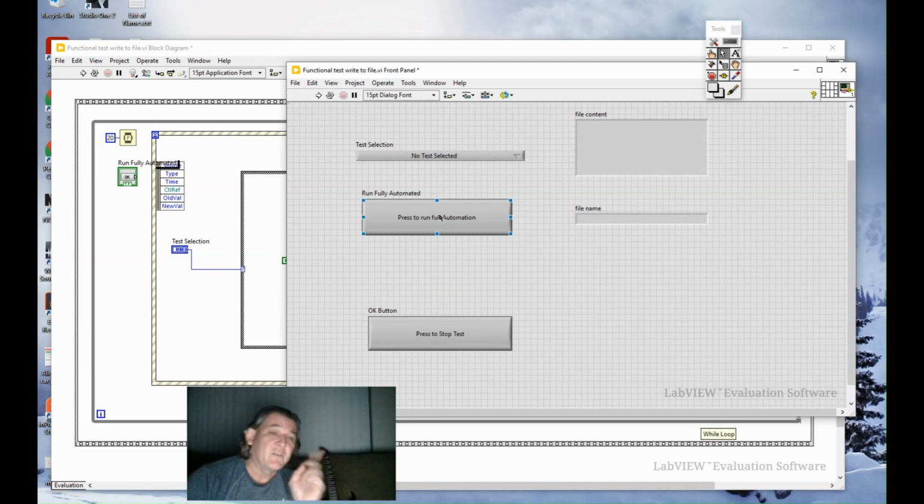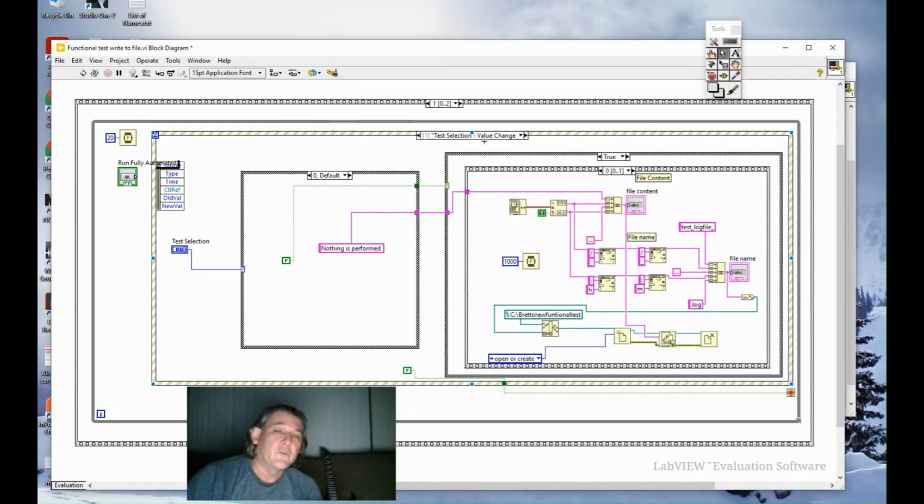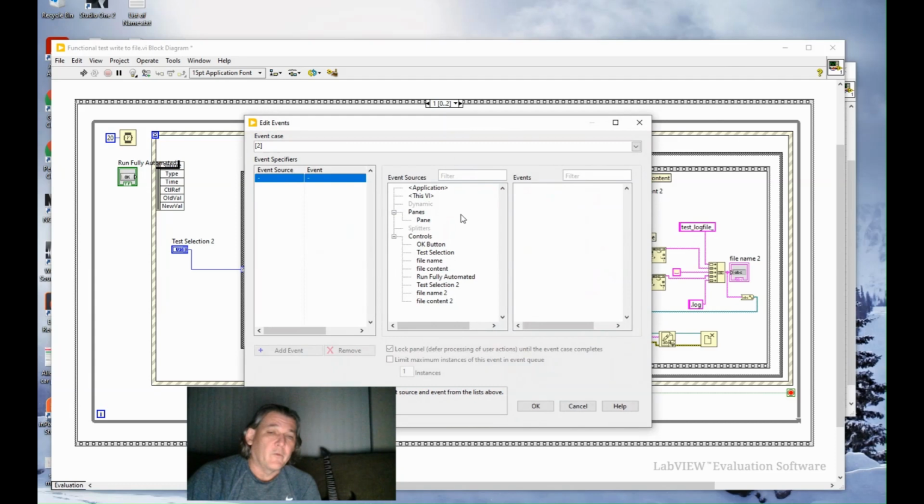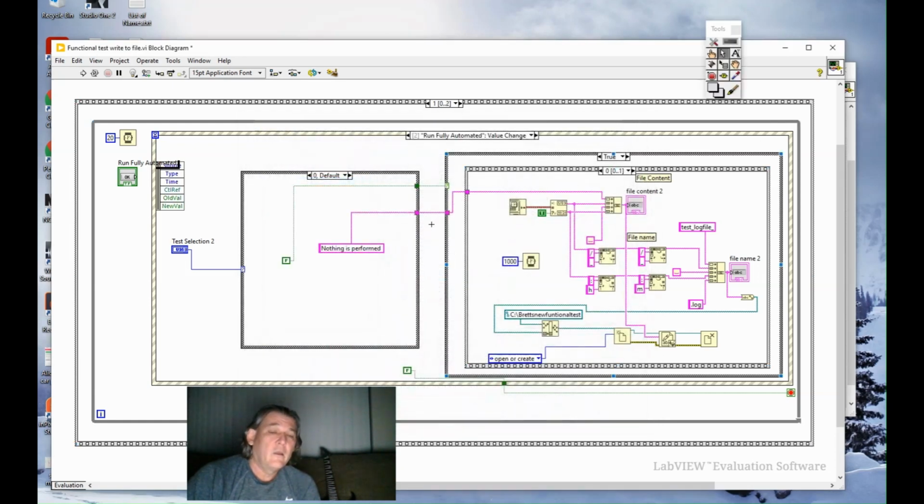This fully automation is going to do something a little bit different. It'll make it a lot easier. Stop and restart. Okay, here we go. So what I'm going to do is I'm going to duplicate this state, duplicate this event case, and I'm going to do it on run fully automated, and I'm going to do value change. So, okay, and now we're in here.